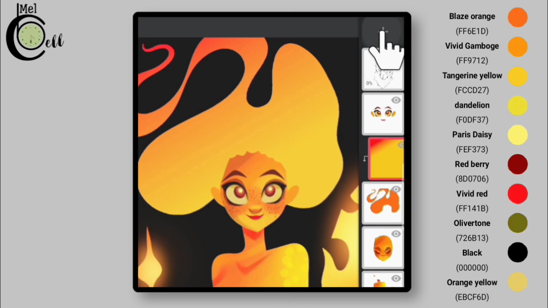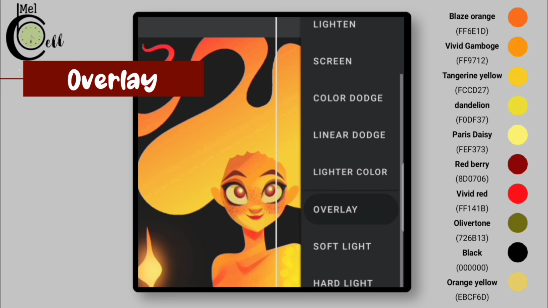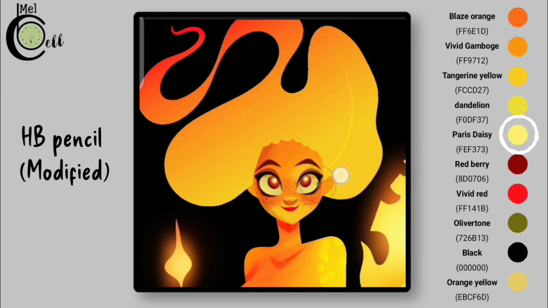Add a layer over the hair layer. Change its blending mode to overlay. Use HB pencil to define the outline of the hair.